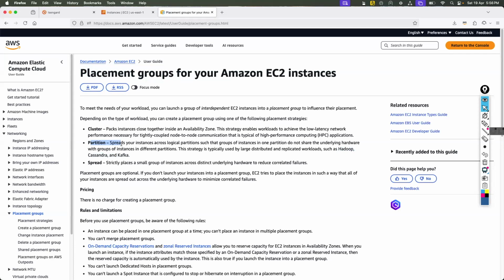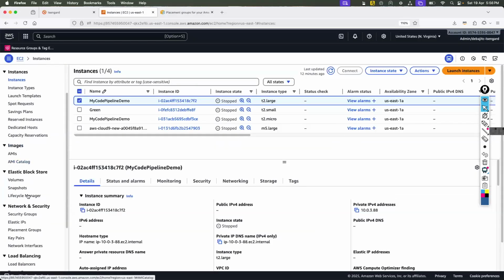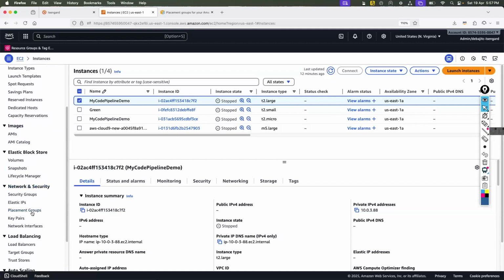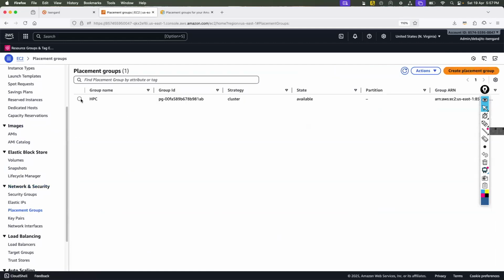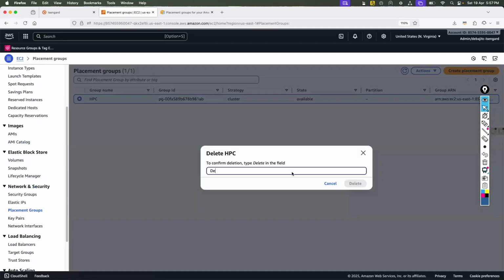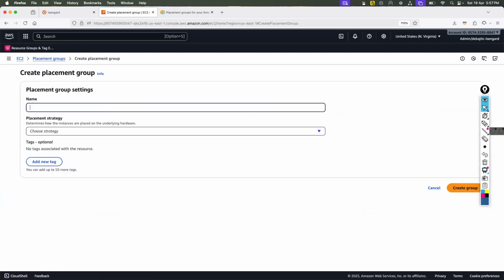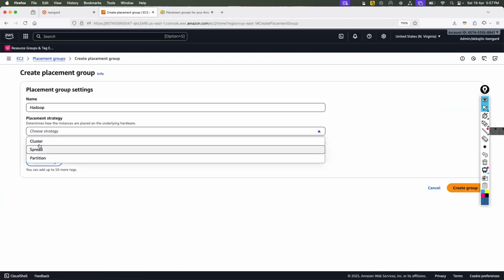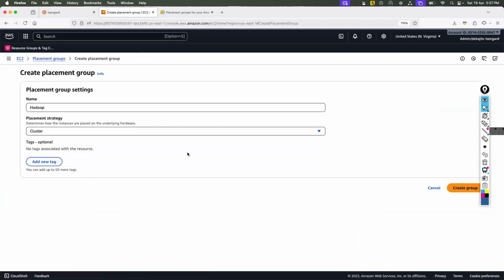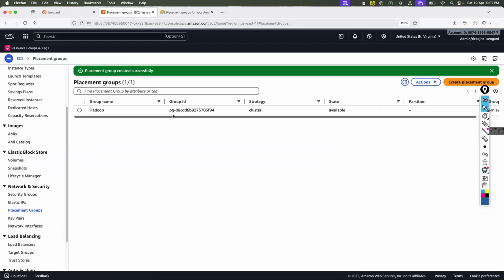Okay, so how can you create this? If you scroll down, you see there's an option called Placement Groups on the left. Click on that and create a placement group. Let me delete this one. Let's name it Hadoop; Hadoop is a big data thing. For the placement strategy, there are cluster, spread, and partition, which we have just discussed. Let's say cluster. Create group.